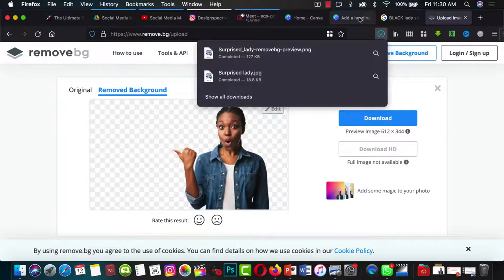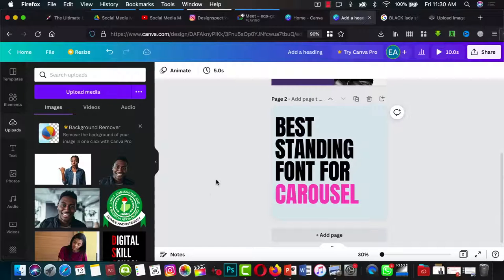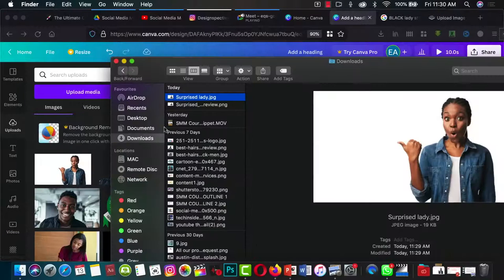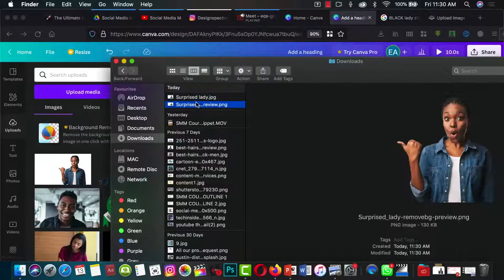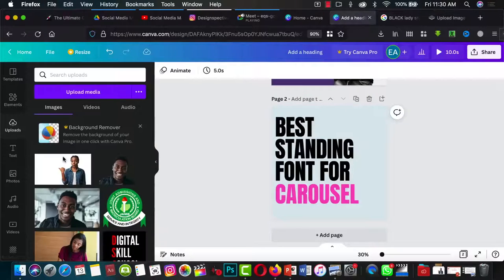Download it again. And yes, all right, let's come back to our design and upload that version that the background has been removed from, as you can see. All right, upload that version.